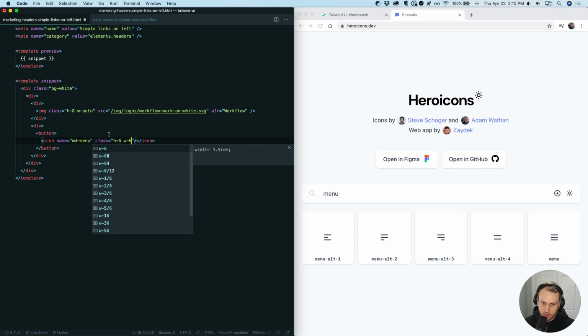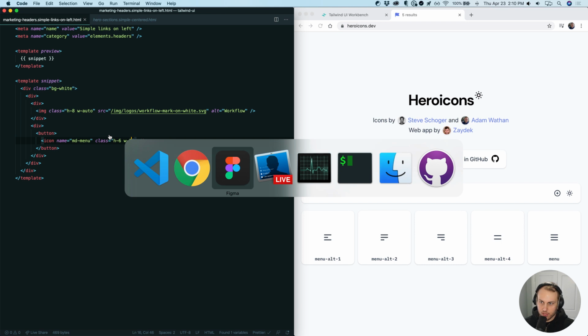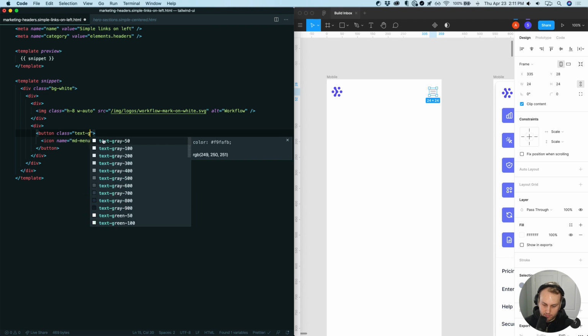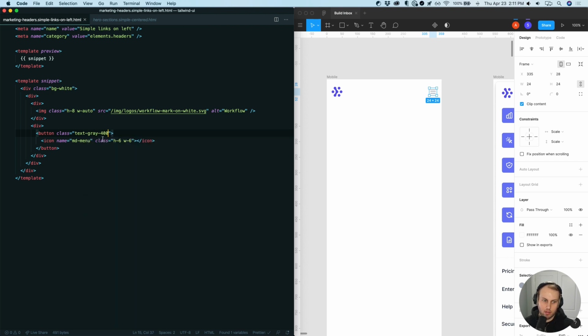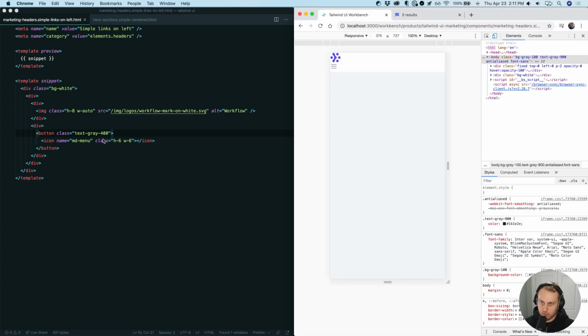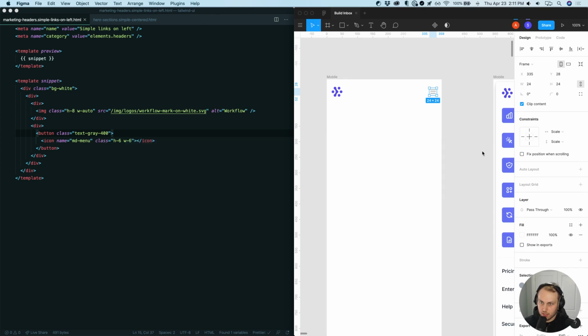So these are designed to be 24 pixels. So if Steve is doing his job right, this should be 24 by 24. It looks like it's gray 400. So we'll do that on the parent. We'll just say text gray 400 on the button. And let's see. Yeah, so we're kind of getting something, right? So let's get things in place here.